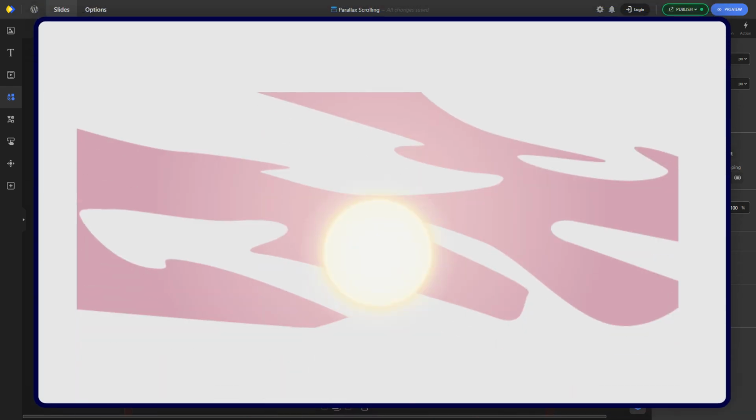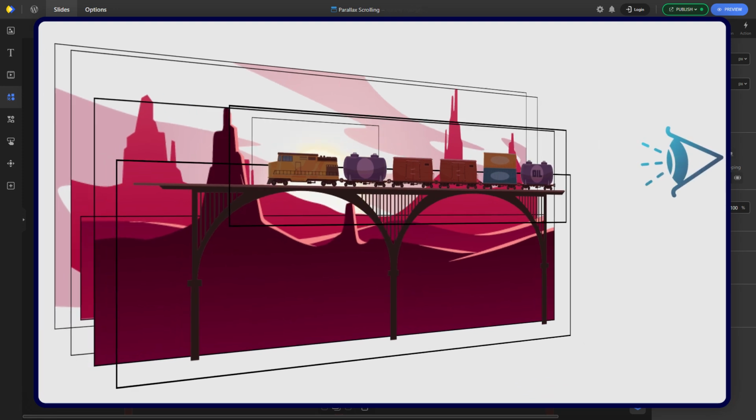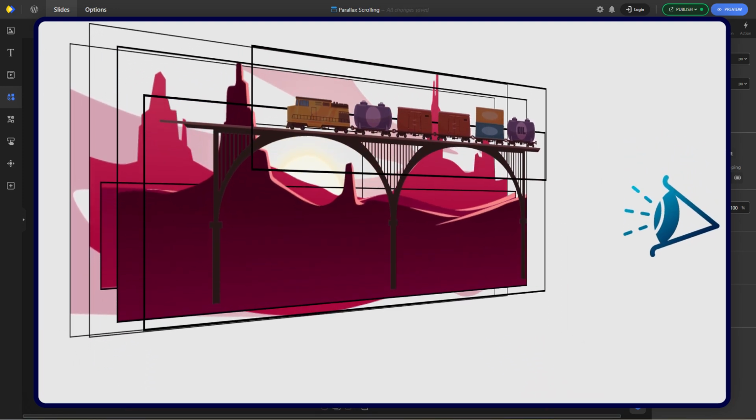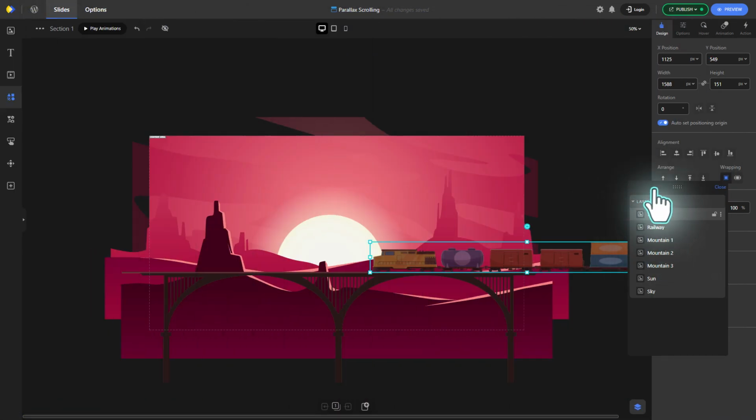To create depth, the closer objects need stronger movement when scrolling, and the farther ones need gentler movement. That's how we build the parallax illusion. I start with the train.